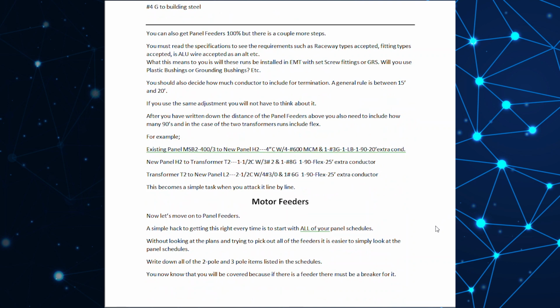You need to read the specifications and requirements and find out your raceway types, fitting types. Can you substitute with aluminum? What this means to you is, will I be running these feeders in EMT with set screw fittings or in rigid conduit? Will I use plastic bushings or grounding bushings, etc.? All this can make a big difference in your price, but the specifications will spell out what to use.